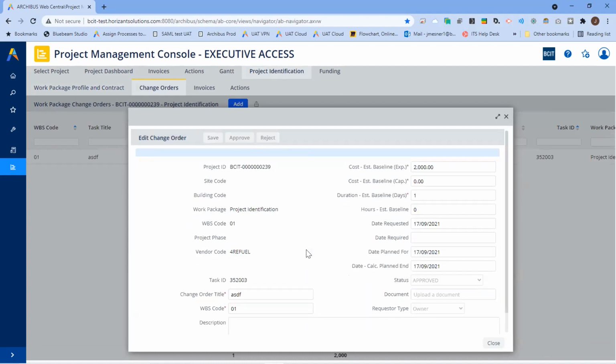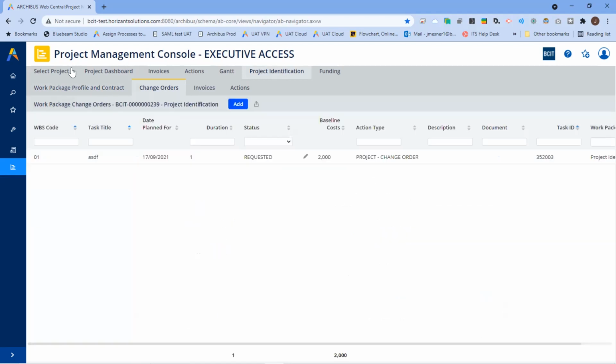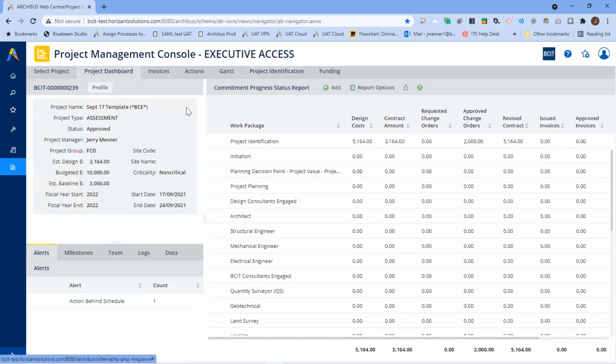change order. Now, when we go back to the project dashboard, you're going to see any approved change orders. That's also going to be reflected in the updated design costs.